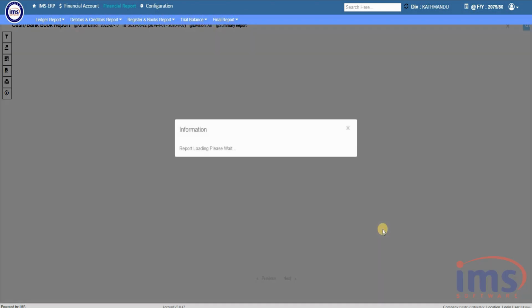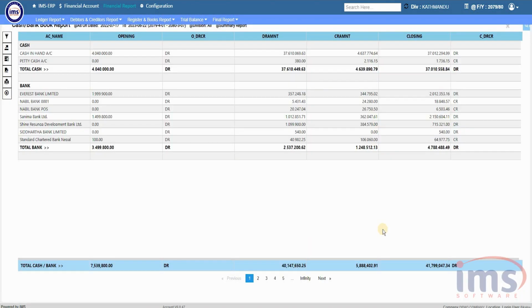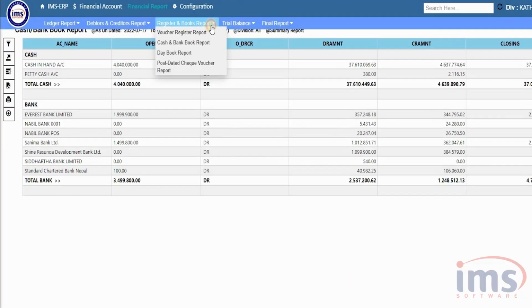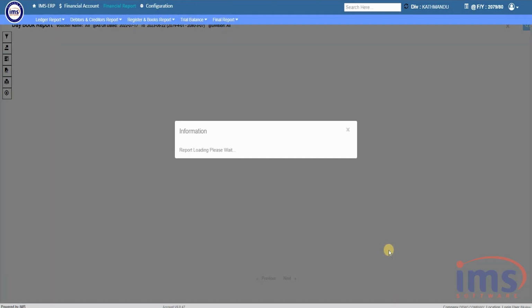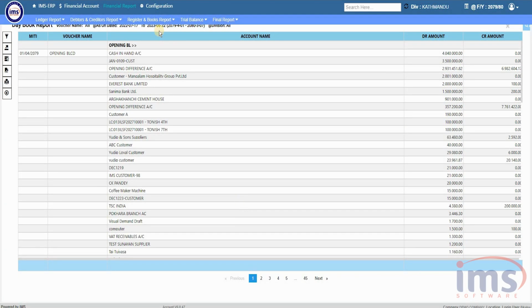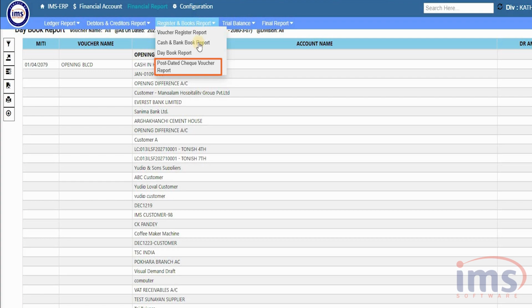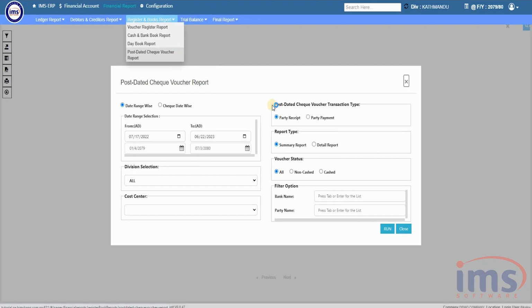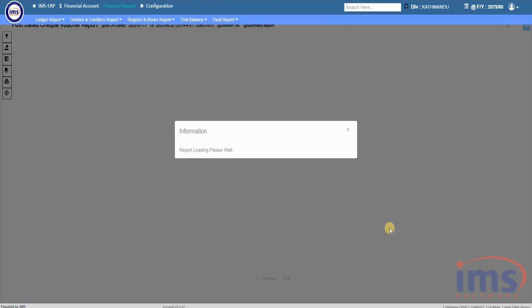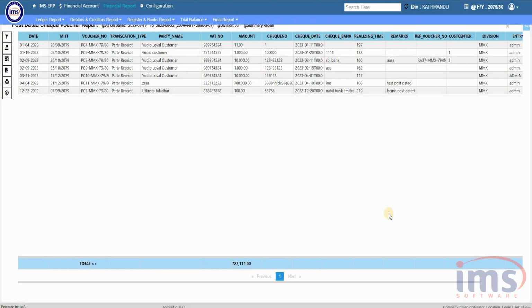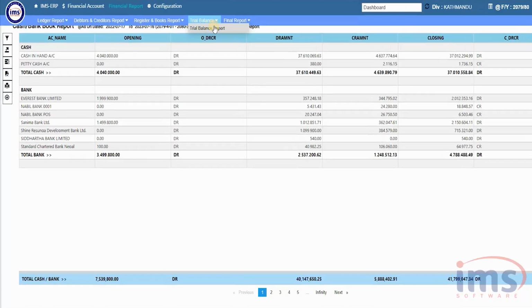The main purpose of the cash and bank book report is to view the summary of the closing balance of cash and bank group. Now we will look into the day book report. It will display the record of all the transactions that you have made during each day. At last, a post-dated check voucher report. It will display a report of all the outstanding checks that are yet to be cashed, and checks will be cashed in the future accordingly.